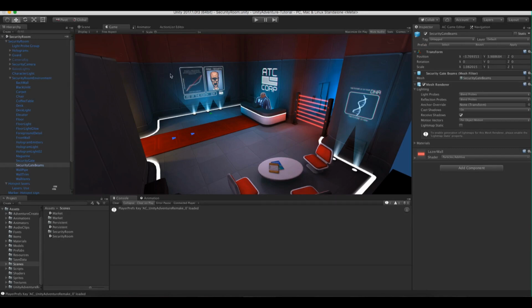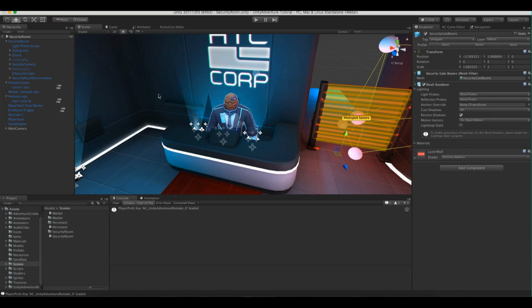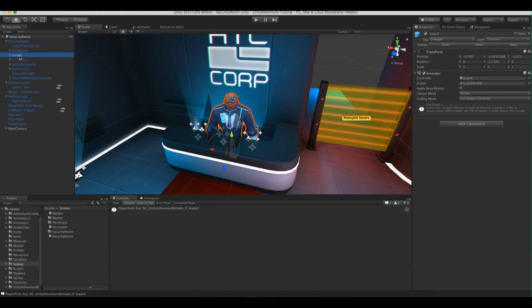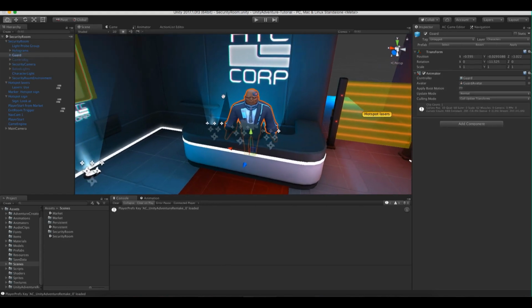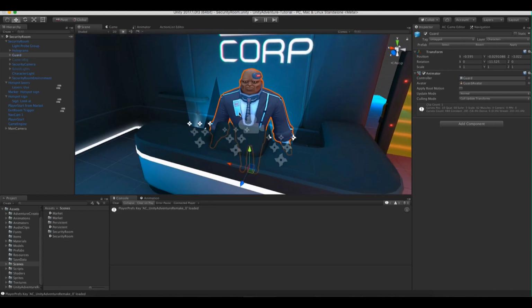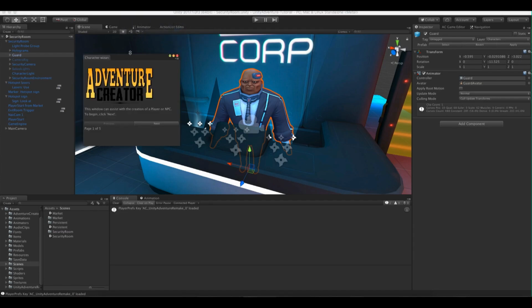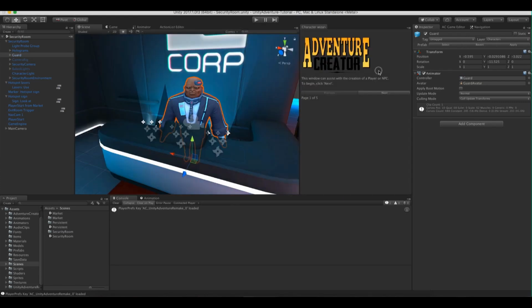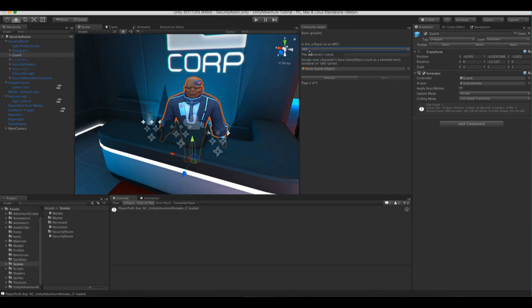Now let's work on the guard. The guard is present in the hierarchy, and we're going to make him another character. Just as we did with the player, we're going to use the character wizard. So Adventure Creator, Editors, Character Wizard, and I'll dock it to the right here. Choose next. Is this a player or an NPC? I'll choose NPC. The character's name, let's call him Steve. And the game object is going to be this guard game object.